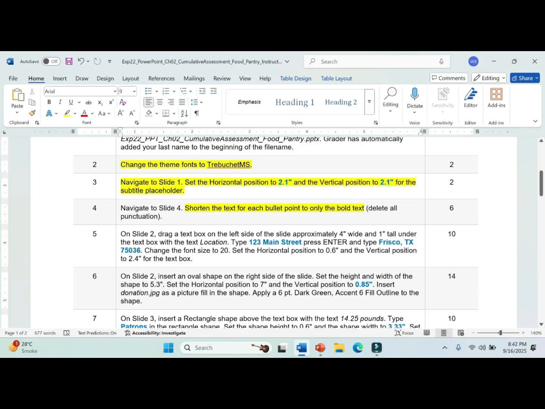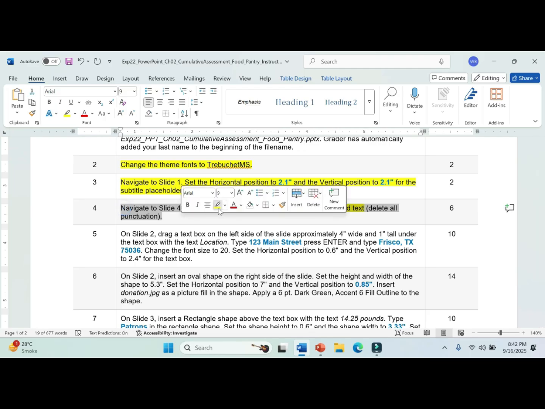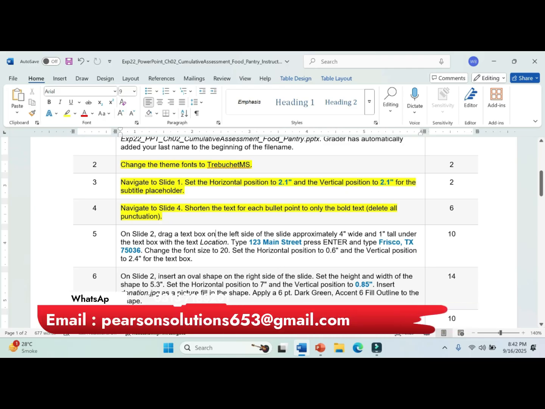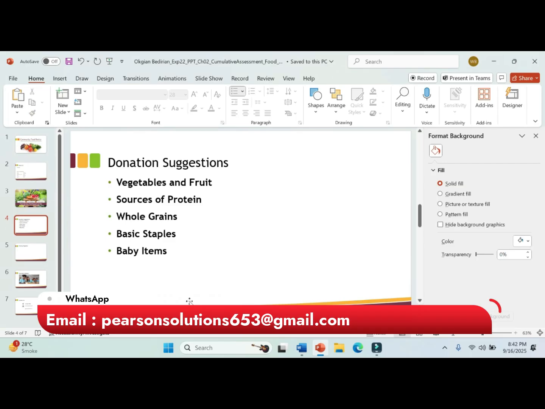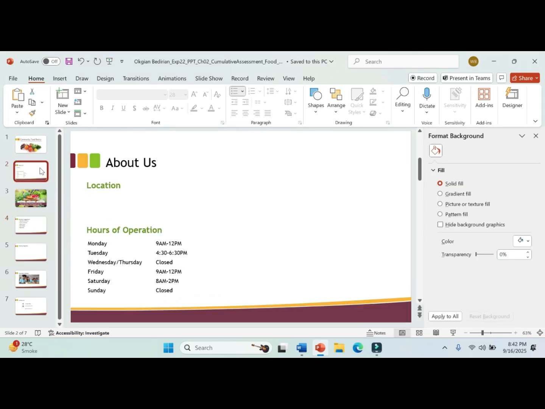So this was our step number 4, and now we will move on to slide number 2. It says you have to drag the text box. First of all, move to slide 2. This is slide 2.